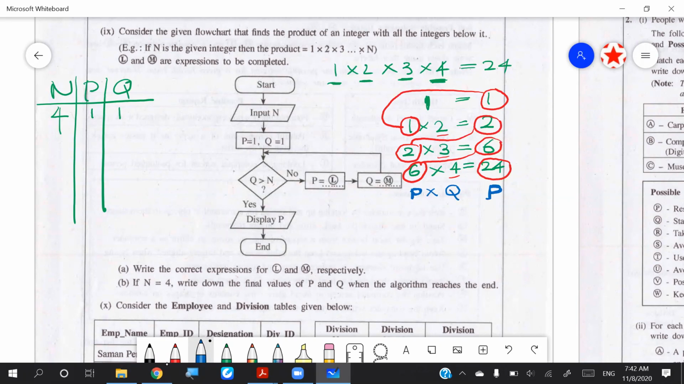Now how are we going to increase the Q? That is why this process is there. So for M, it's going to be Q equals Q plus 1. For each iteration, Q will get increased. So Q starts from 1 and will be increased one after the other. And L is going to be P equals P into Q. So the answer for L is P into Q, and the answer for M is Q plus 1.